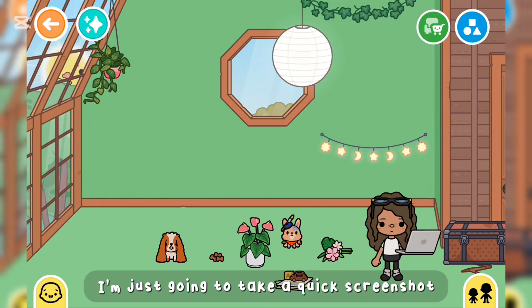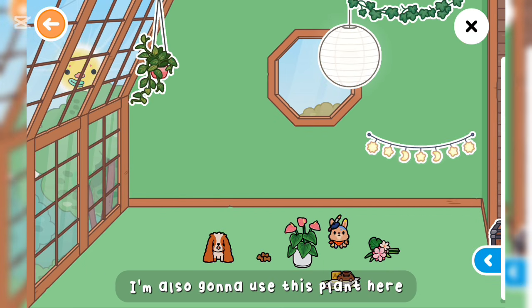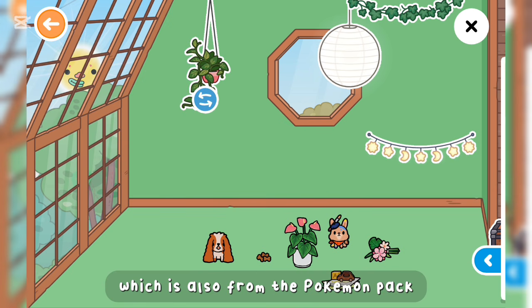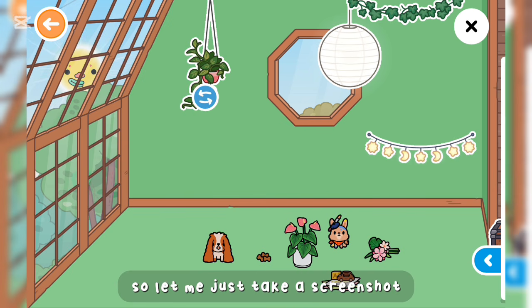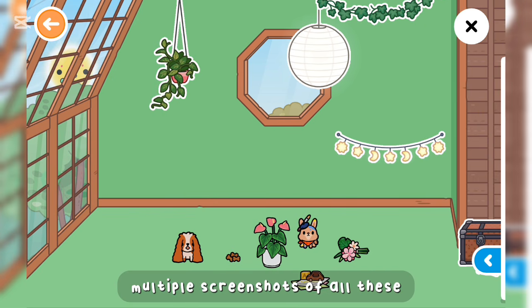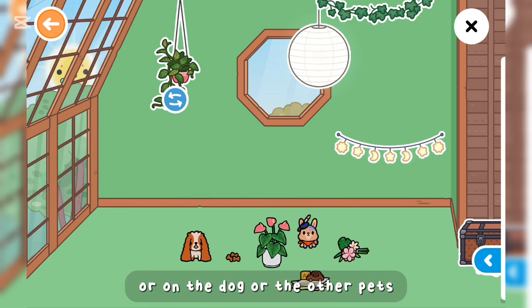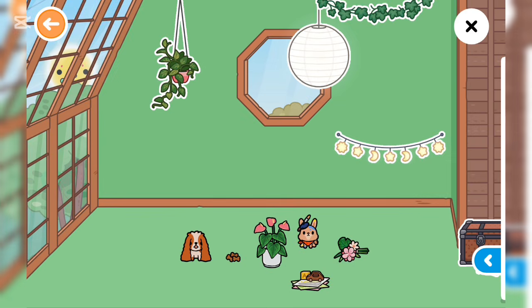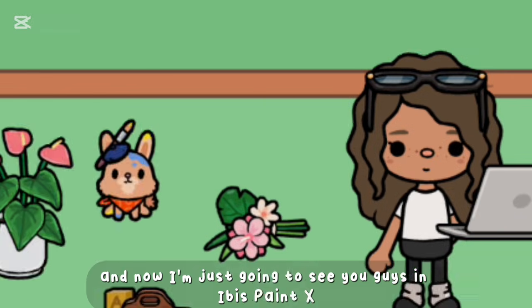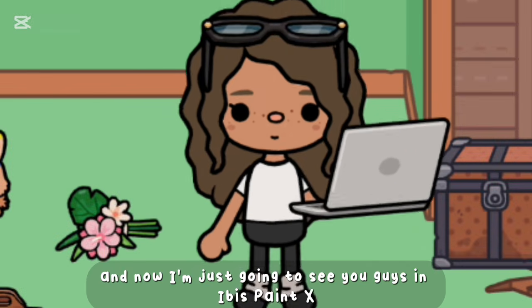I'm just going to take a quick screenshot. I'm also going to use this plant here, which is also from the Bohemian pack. So let me just take a screenshot, and I don't need to take multiple screenshots of all these because I can just zoom in on this or on the dog or the other pets. Okay, perfect. And now I'm just going to see you guys in Ibis Paint X.